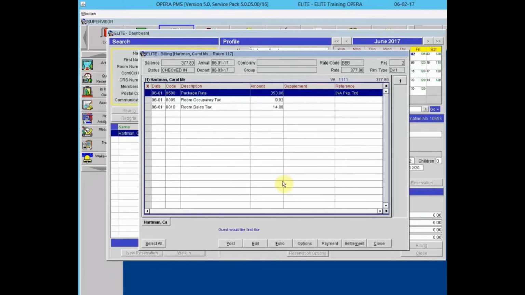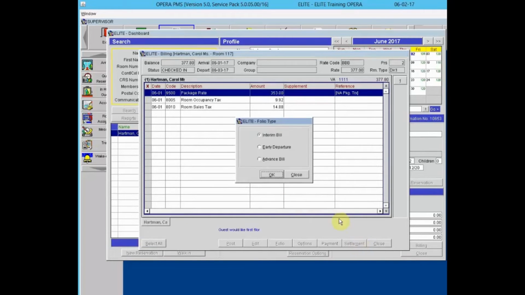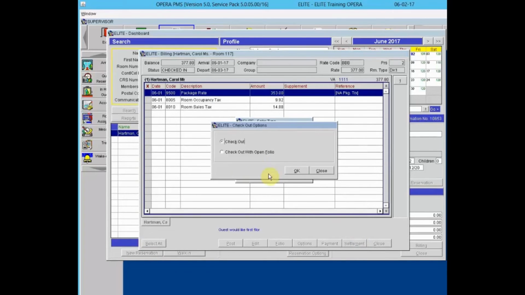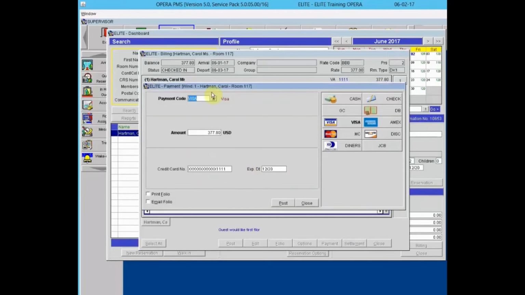So now we want to go ahead and check out Miss Hartman. Since she's checking out early, we're going to go to settlement. We're going to choose early departure. We're going to check out. She has a Visa on file. She wants to leave it on her Visa. We'll click post.